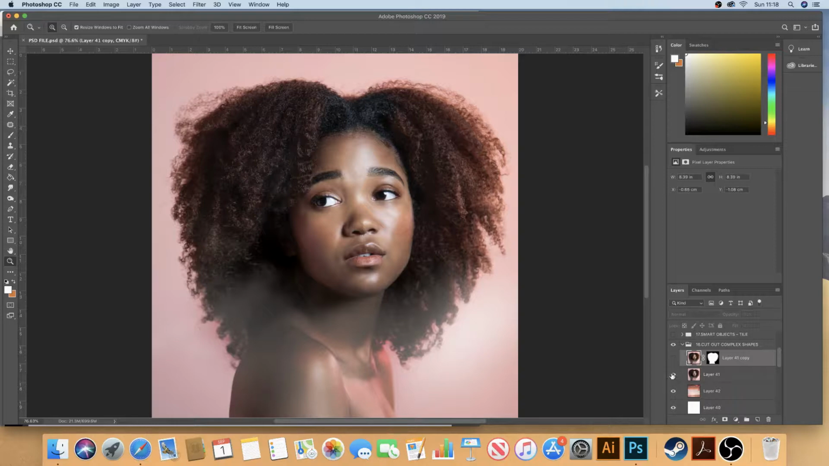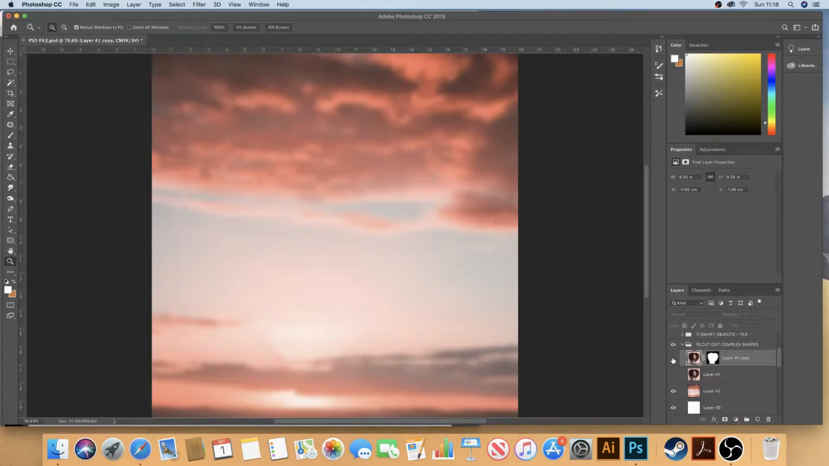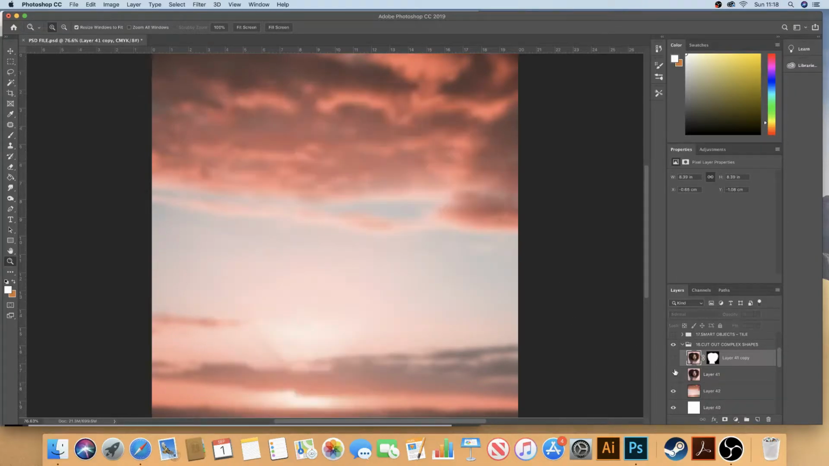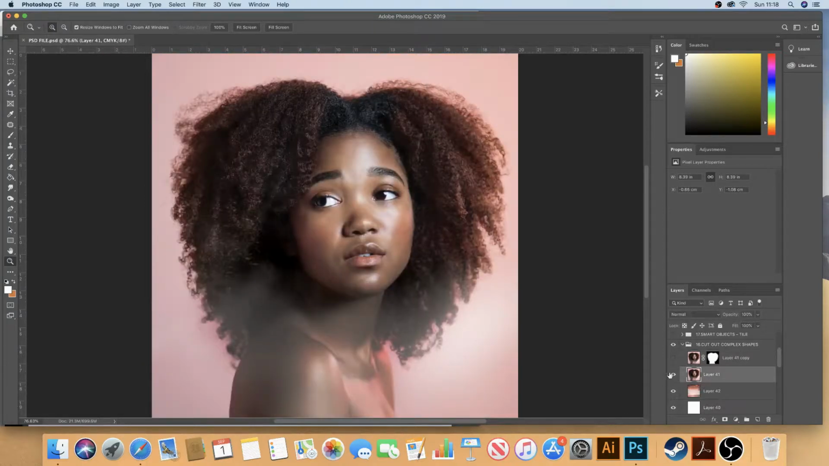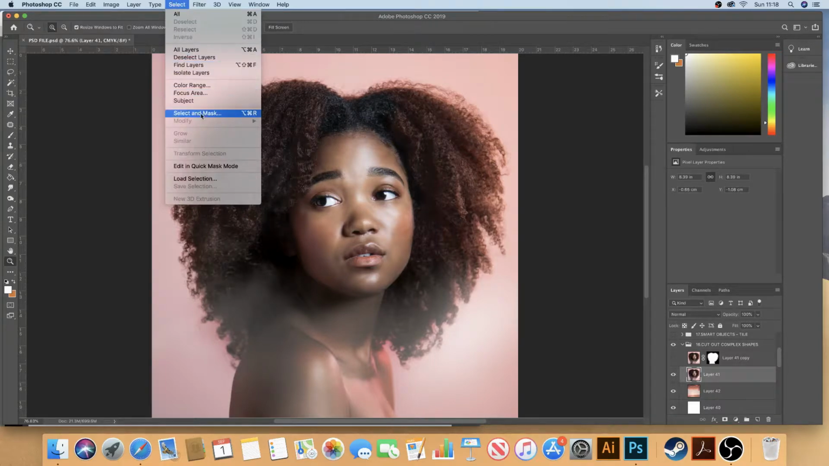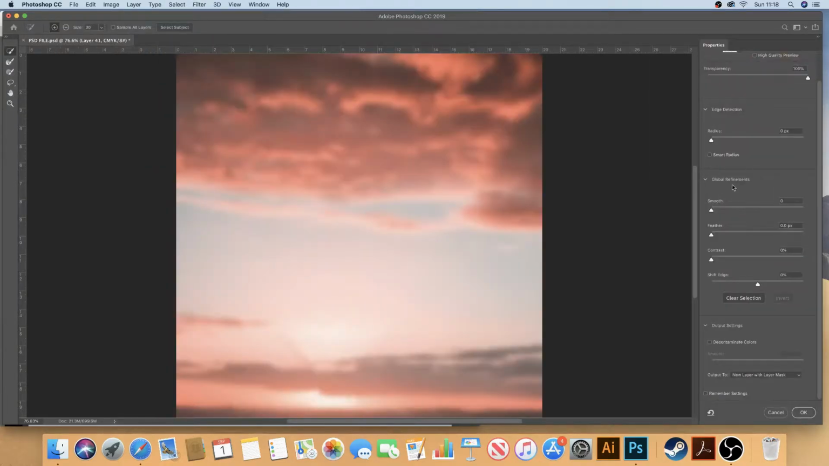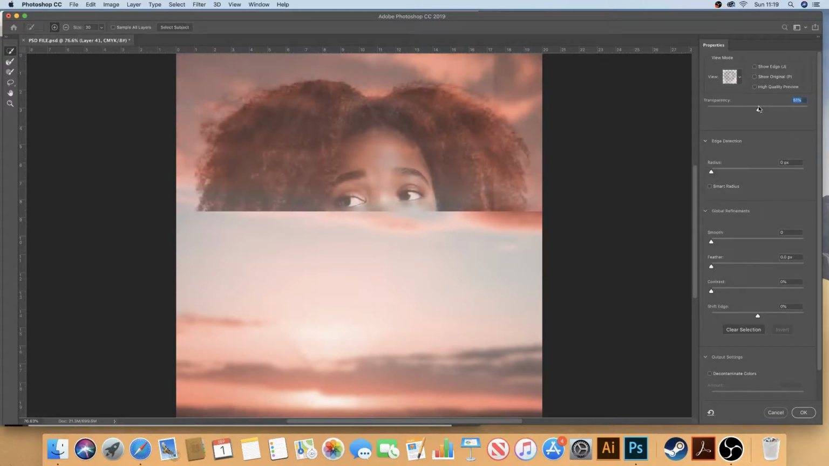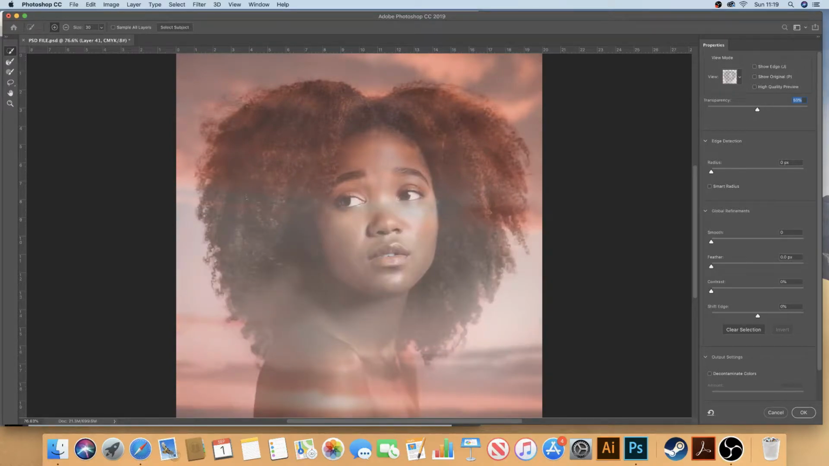So we're going to take this image. I've already got the finished example here to show you. We've just got a background here, and we're going to put it on a background. So let's turn this layer on, and if we go up to Select, and then Select and Mask, this new window will open for you. We want to go into View and select Onion Skin up here, and bring this transparency down to about 50-50, so we can see the image.